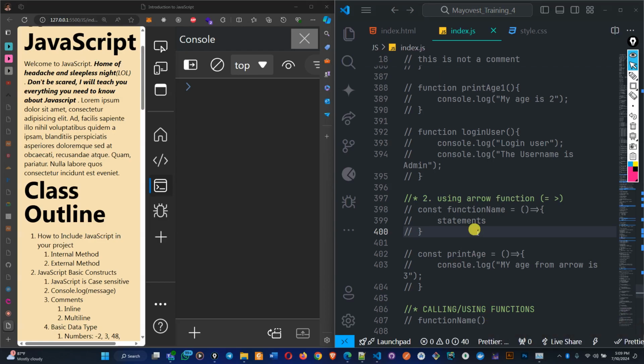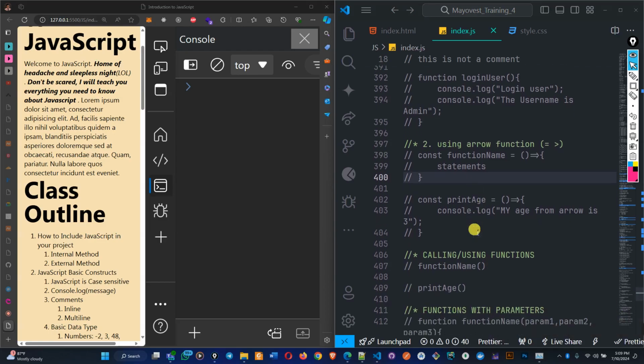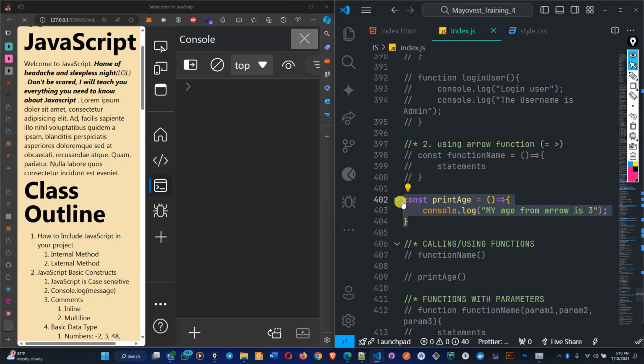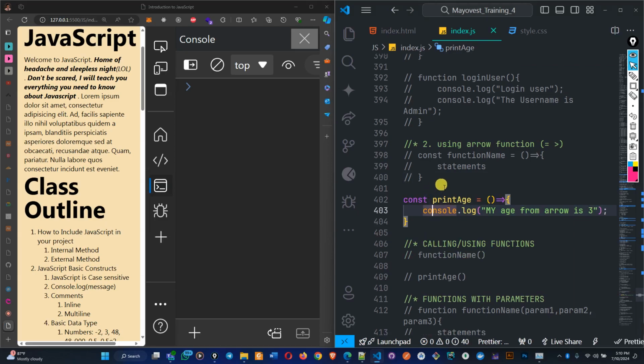So we have two ways of defining a function. After you define your function, the next thing we need to do is to call our function. And what do we refer to as calling a function? This is where you talk to JavaScript to carry out the operation that you want your function to do. Because anytime you define a function, JavaScript is not going to call it. It's just going to check: okay, the name of the function is print age, and the function is going to console log my age from arrow. That's the only thing JavaScript will do with this function. It will note that you can use this function later on. But how do we now use the function? Because right now I cannot see anything from my console log here.